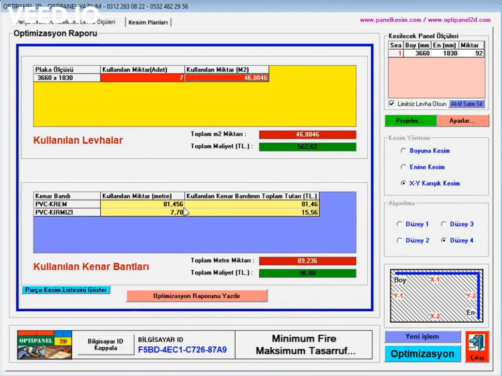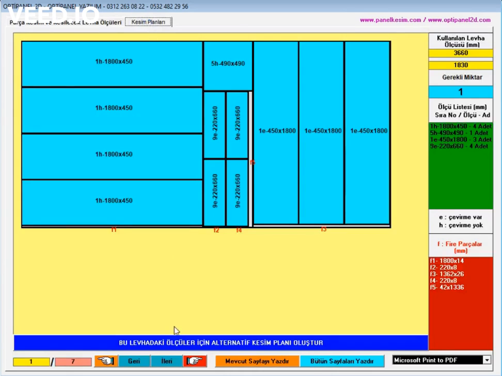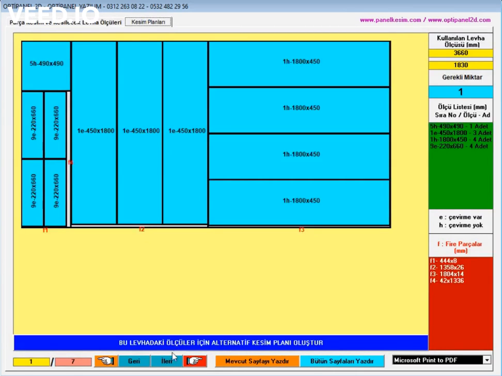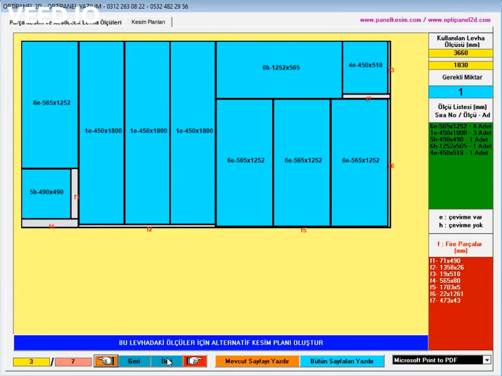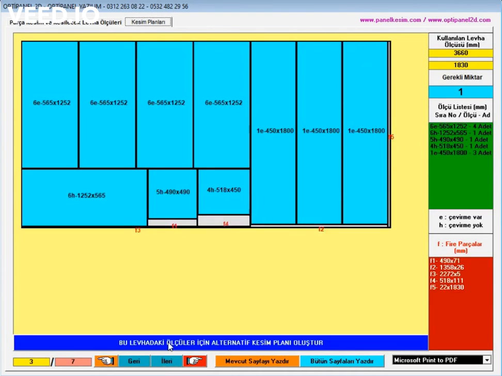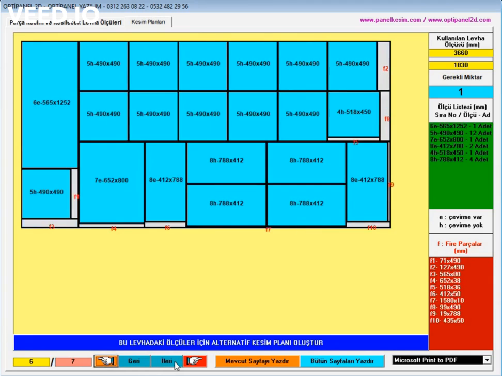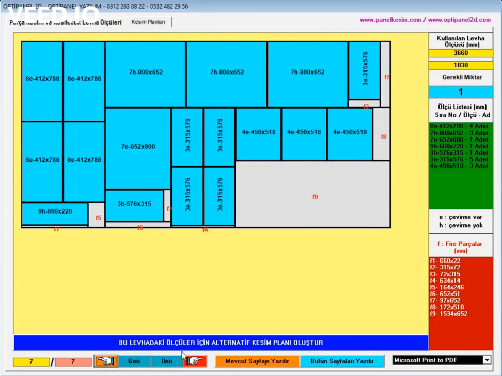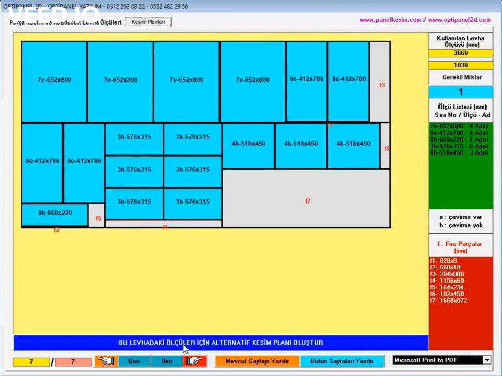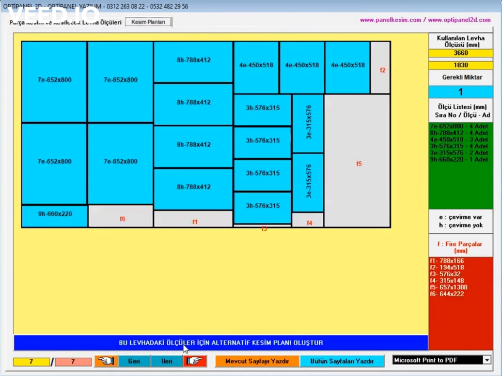Our 2D panel cutting optimization software can calculate waste-free cutting plans for four-sided sheet materials such as chipboard, MDF, glass, metal. You can download the demo from our website and test it. Easy-to-use interface and excellent technical performance. You can save time and material.